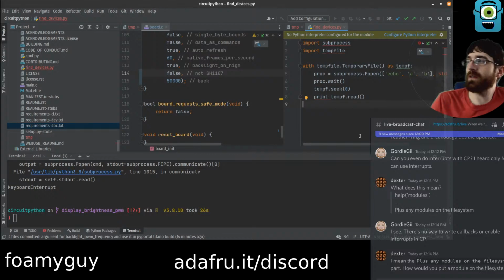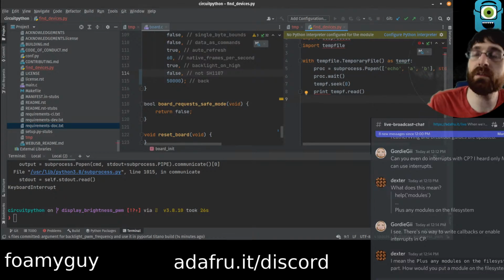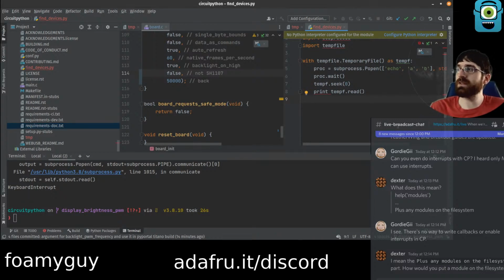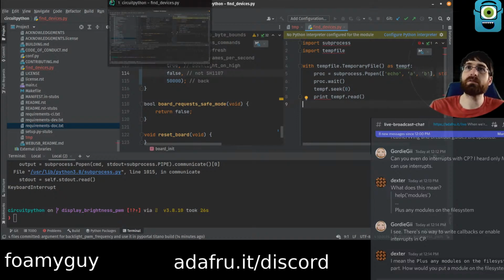Plus modules on the file system. I mean, anything inside lib is a module on the file system. It possibly means specifically in the root, because if you put libraries in the root, then it will take those ones instead of the frozen-in ones. I don't know, that wouldn't really change the list though, because it would just overwrite one, I guess, if you added your own, maybe.